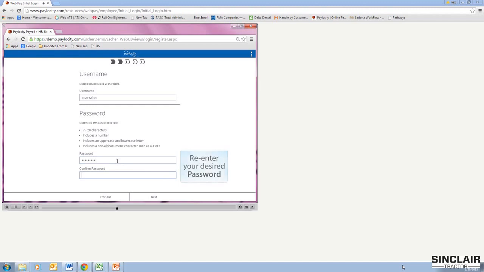To complete this step, you will be required to enter your password a second time in the Confirm Password field. Now that we've created our username and confidential password, we can proceed to the next step in the wizard.